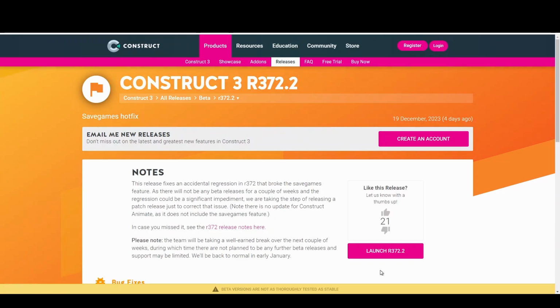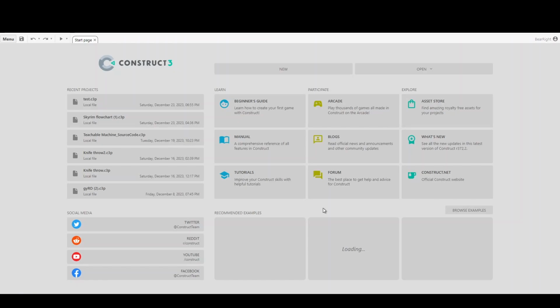Again, I think it's always best to go on the latest beta version because it has a lot of bug fixes, fixing some of the earlier issues. Hit launch, and then you've now got access to the new flowchart features.